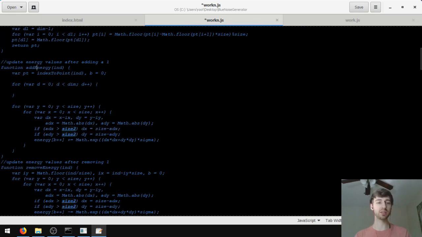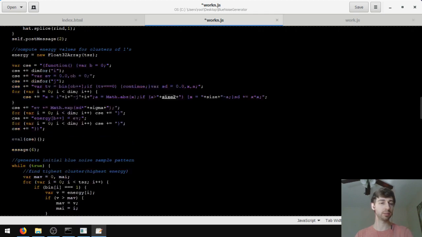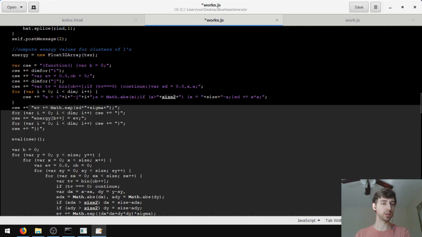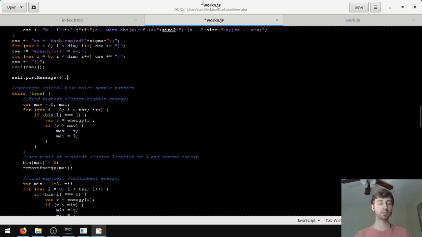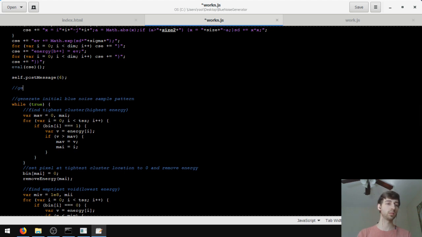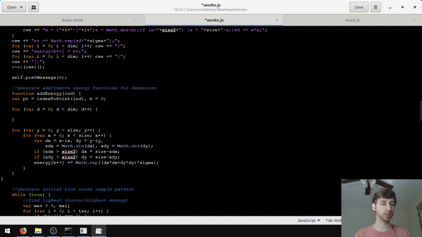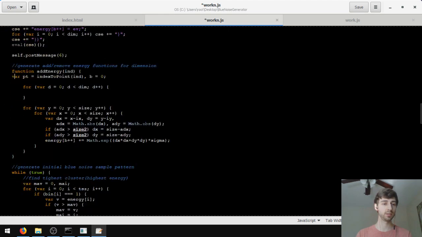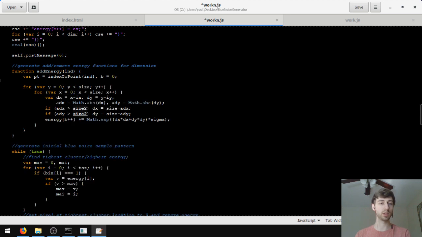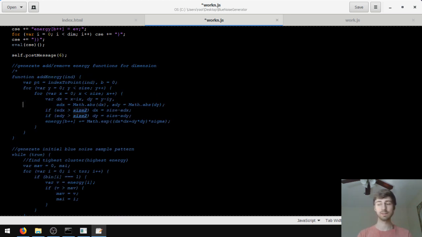So we have to write these add and remove energy functions in the code now. So we need to do more meta programming. I deleted some code here too that I shouldn't have. Alright. Generate add/remove energy functions for dimension. So this is our 2D add energy function that I'm going to be basing this on. So I'm going to comment this out. Use this as the base.